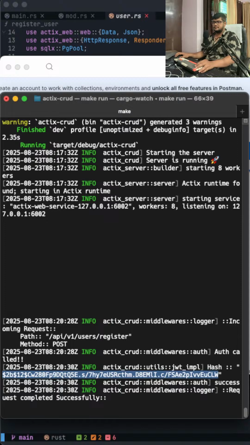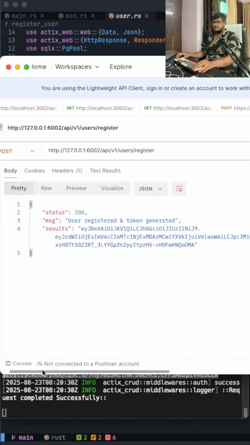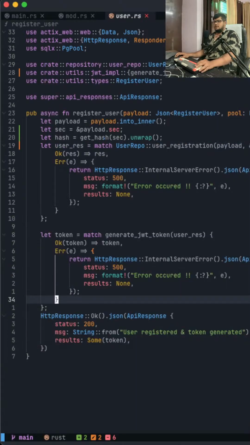So now this is the updated thing. So yes, that is it. This is how you hash the password. This is how you implement your tokens in rest.